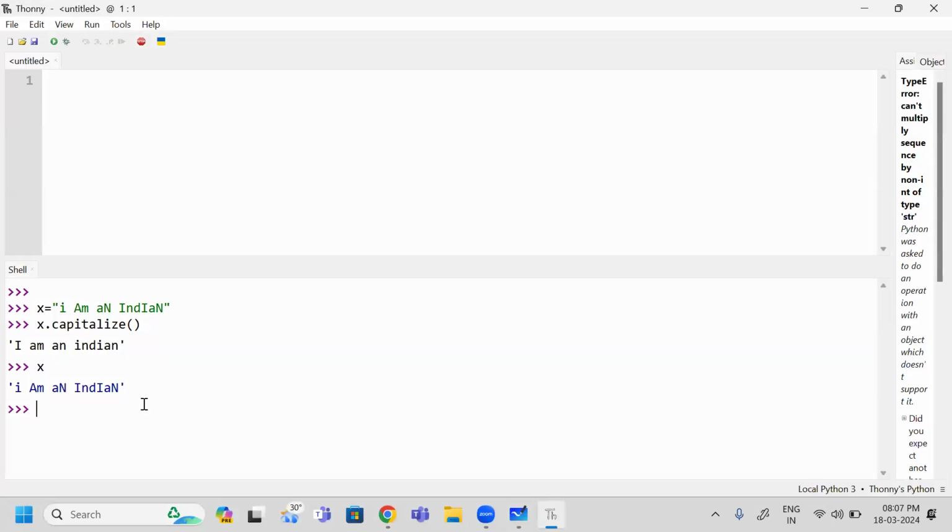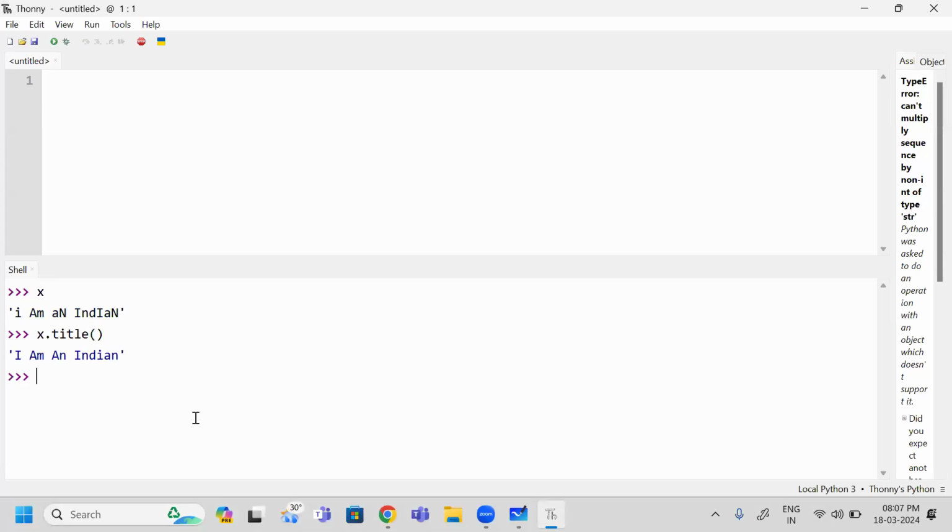Next one, we will test this one too. So here, I am going to clear my screen. Next, I am testing what X string is available, X dot title. So is it converted every word's first character to uppercase? Yes.